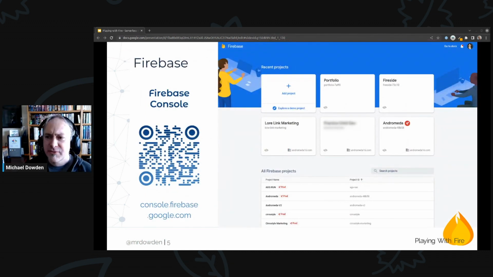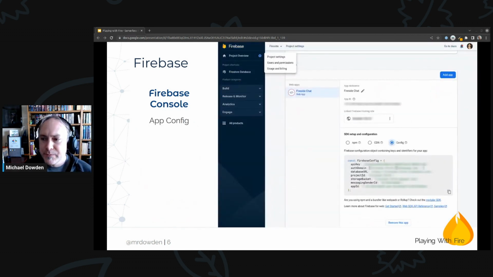So when you come into Firebase, this is a screenshot from my desktop, which is what I see when I log into the console. And basically, I've got a bunch of different projects. You can list them all. You can search through all your projects if you have multiples like I do. Do feel free to scan that QR code or go to console.firebase.google.com if you want to create your own account. It's totally free to create an account and get started initially.